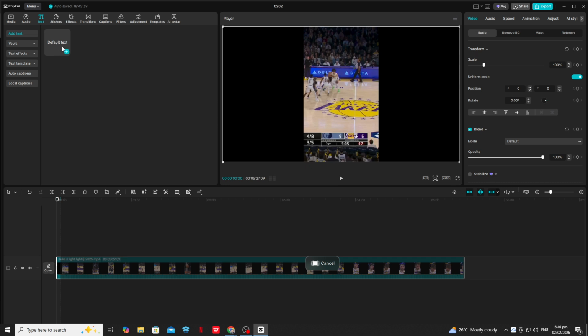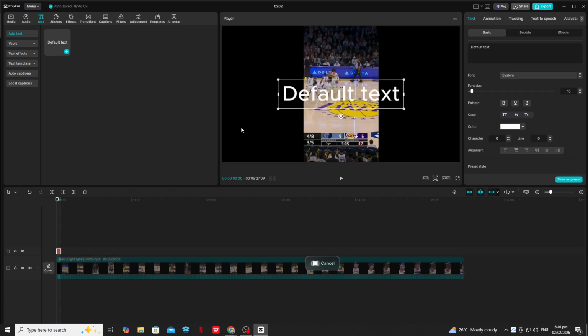First, tap on the text option at the bottom and choose to add regular text. Type in your starting time. For a stopwatch, that might be 00:00. For a timestamp, you might type the actual time you want to show, like 12:34. Keep it simple and clear.